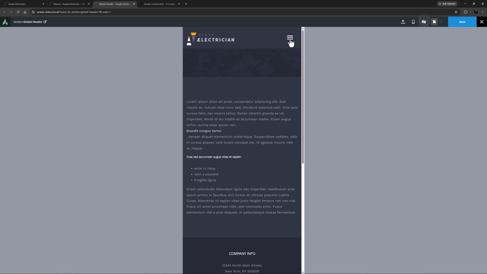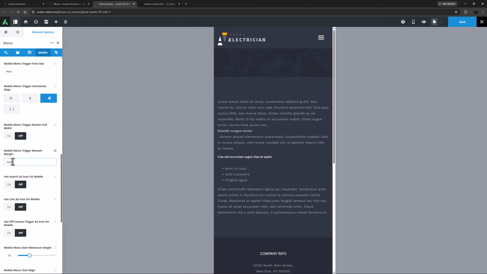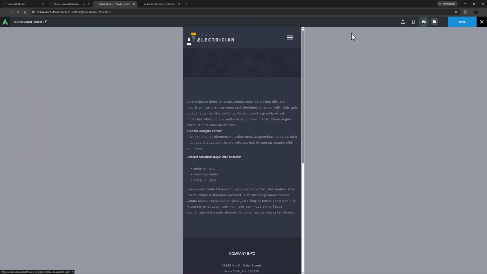The mobile menu trigger bottom margin allows us to set a bottom margin to our mobile menu, which if I preview, I can see it needs it here. And so for this option, I will set that to 25 pixels. This pushes the submenus down a little, which looks better here.